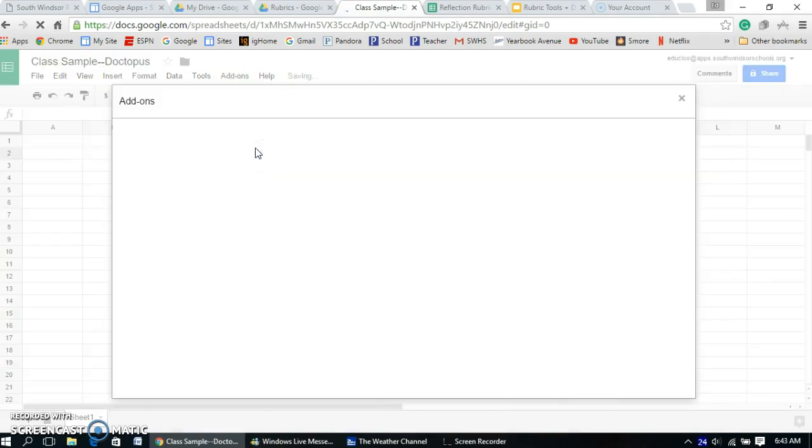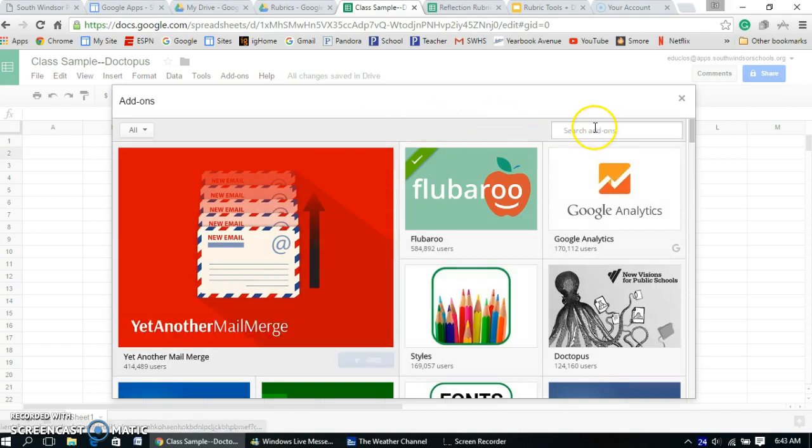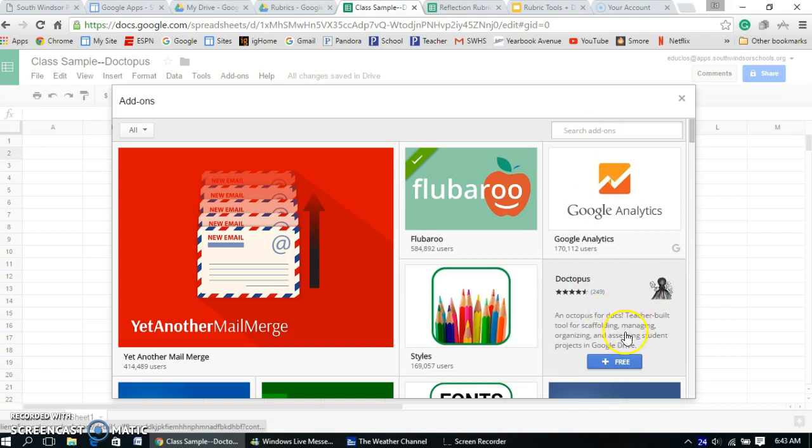Now, next step, I need to go up to add-ons, and I need to get this add-on, which again is going to be Doctopus. Don't worry about Goobric right at this point. And as with all things, you can come over here, you can type it in, but what you'll notice right down below is it's right here.